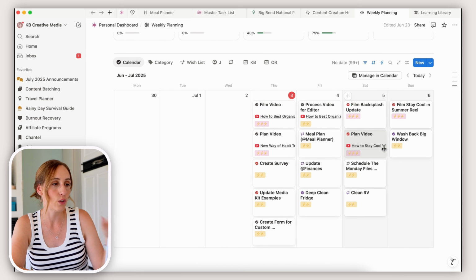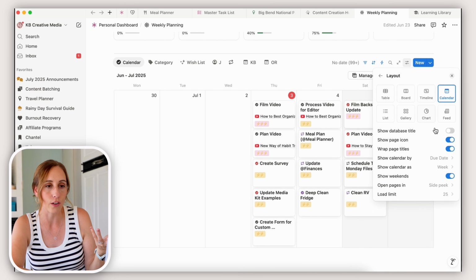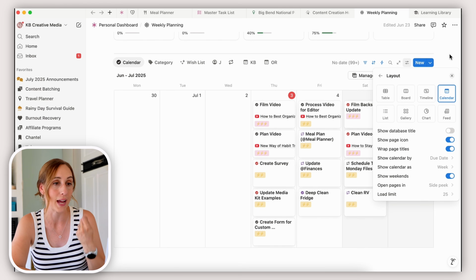So one of the things you can see here is it's not actually in a month view. This is in a week view. You can change that under the settings and layout. You can show calendar by week or show it by month.